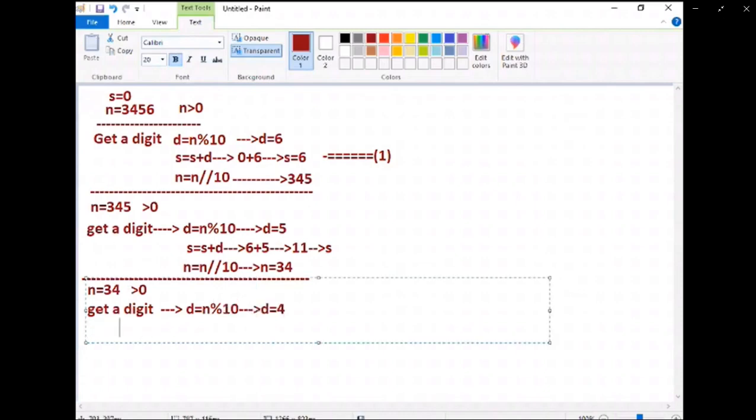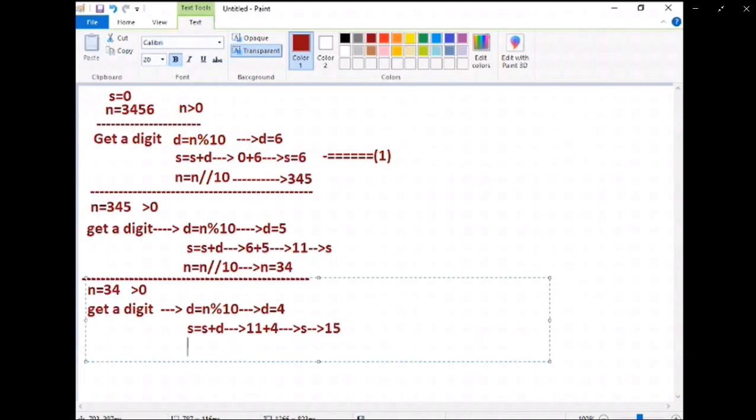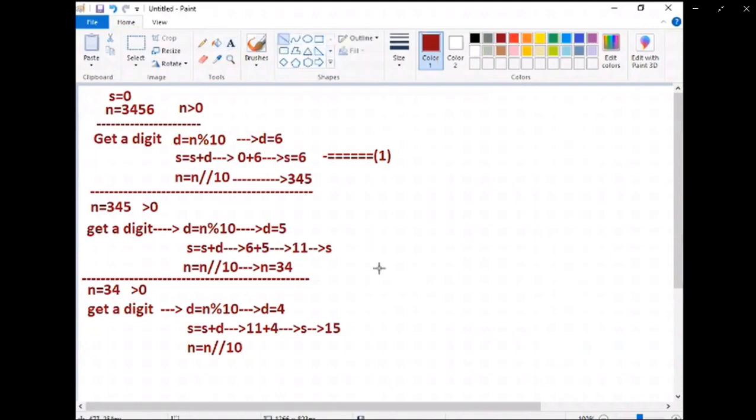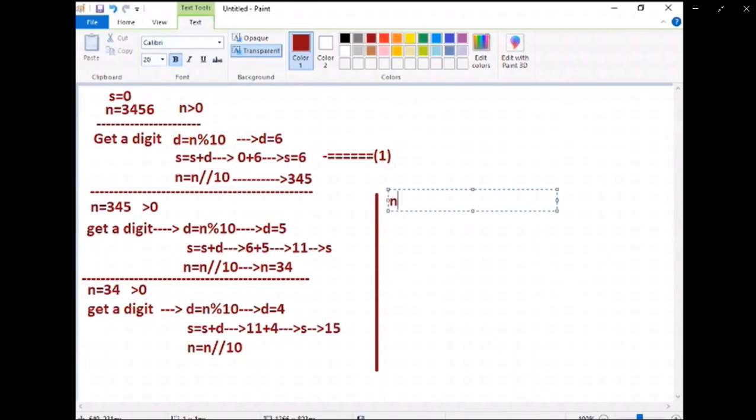Next, what should I do? s is equal to s plus d. What is the value of s already? 11 plus 4, which is going to contain 15. So s is 15. The same thing you apply: n is equal to n double slash 10. So this step is done. What is the value of n remaining? 3, which is greater than 0.